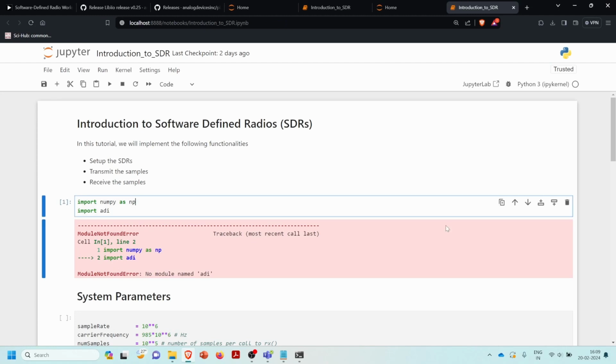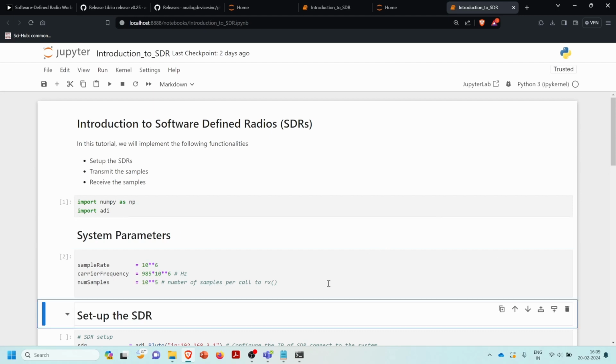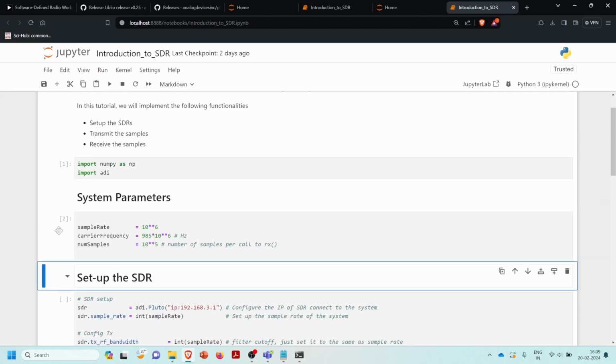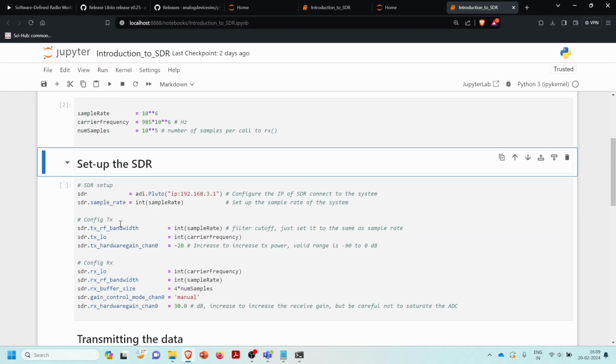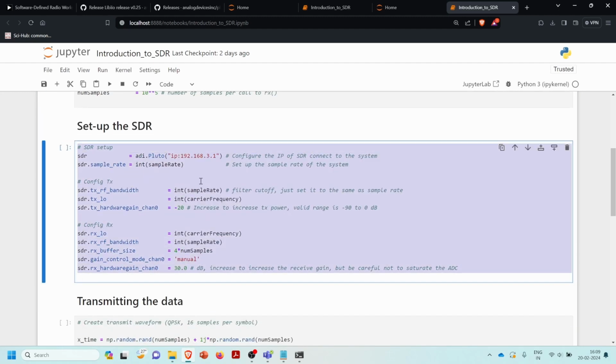Now let's try to run it again and see. So now you can see it is imported successfully. Now these are some of the parameters that we are considering for the simulation or hardware emulation. So this is the place where we are trying to connect our SDR with the system. So this is the SDR I have at this point of time. I hope you all can see it on the camera. It's a Pluto SDR, which is set up in a 2x2 configuration.